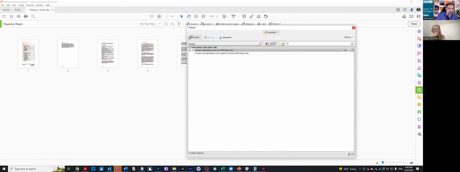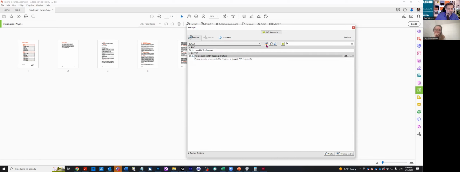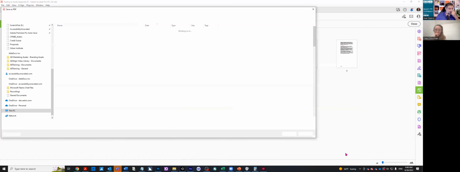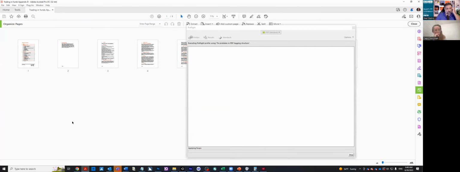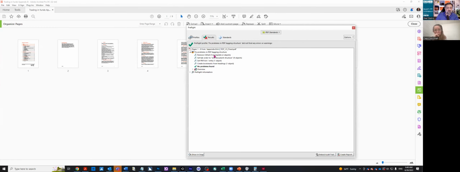Structure. Nope, I want this on PDF standards. Fix problems in tag structure. Analyze and fix. And then we're going to call this fixed. See, it said no problems found, but it did say removed. It found two objects that had an incomplete set of CIDs.